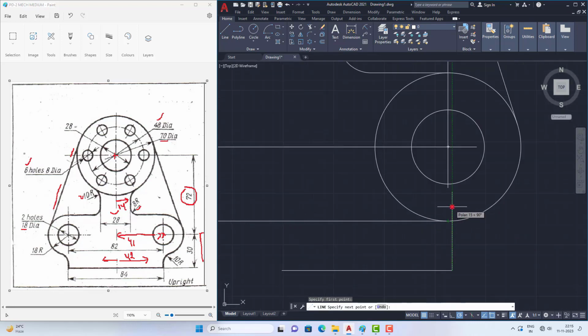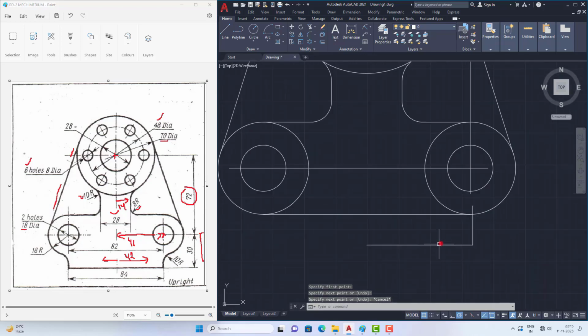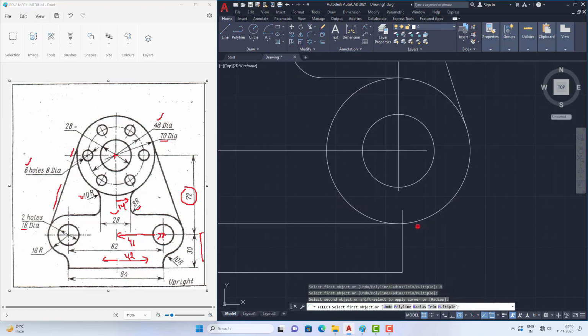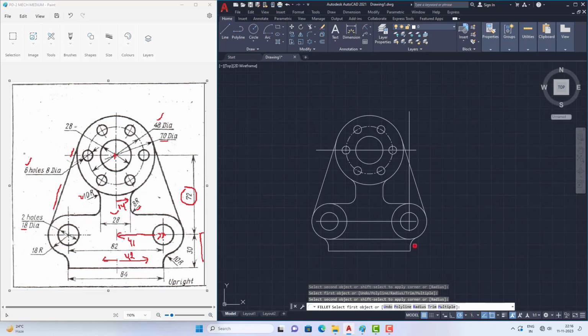And now making a mirror of these two lines, so giving the command mi and pressing enter. So I have made the mirror, and now there is a fillet of radius 10 here also, and we need to make the fillet. I am selecting the fillet option, then selecting radius, and giving the radius as 10 and pressing enter, selecting the multiple option, and I am making a fillet between this circle and this line, again between this circle and this line, so the fillet appears.